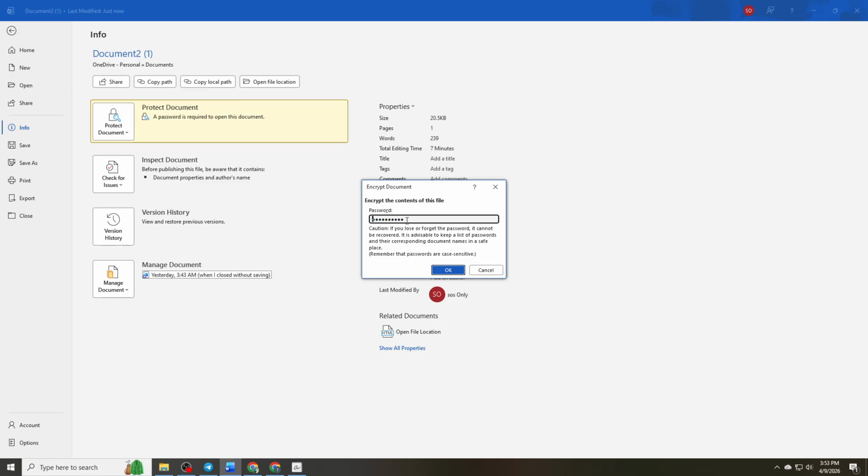To remove the encryption, simply delete the contents of that password field, leaving it completely blank. This action tells Word that you no longer want the document to be password protected. Once the field is empty, click OK to confirm your changes.